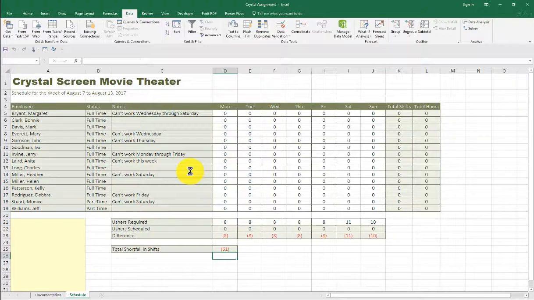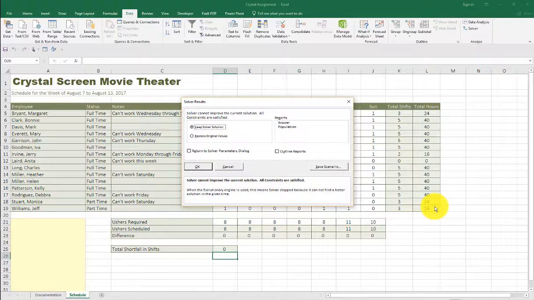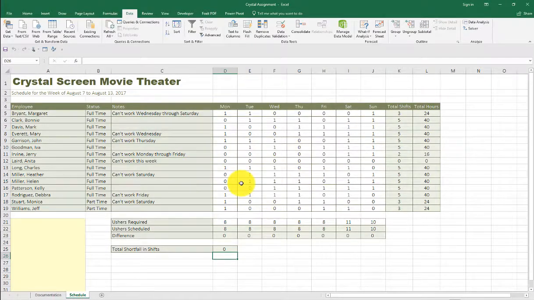to ensure that the ushers scheduled and required equals 0 and that there is 0 shortfall in the schedule. And the other thing that it's going to do is make sure that full-time employees' total hours do not exceed 40, and it's going to ensure that part-time employees do not exceed 24 hours. So now we have our solver results, and we're going to click OK.